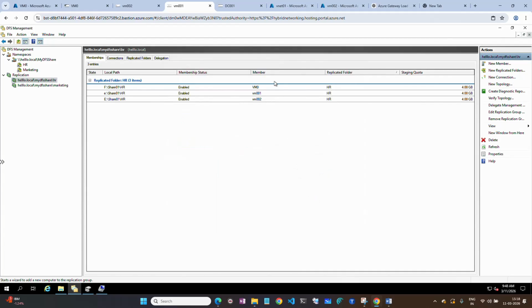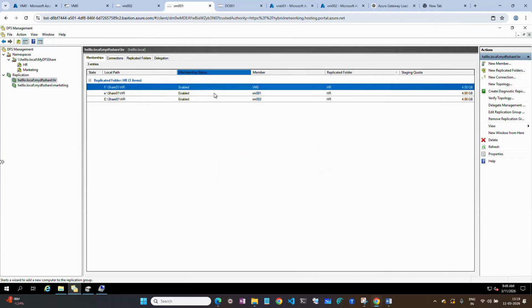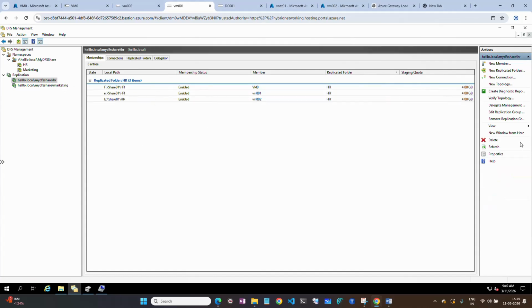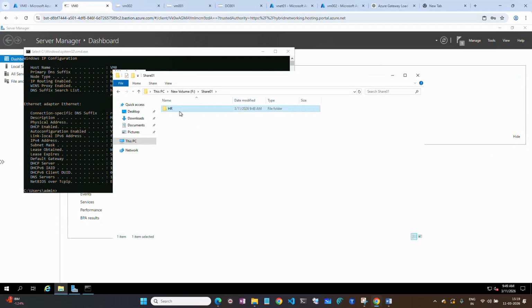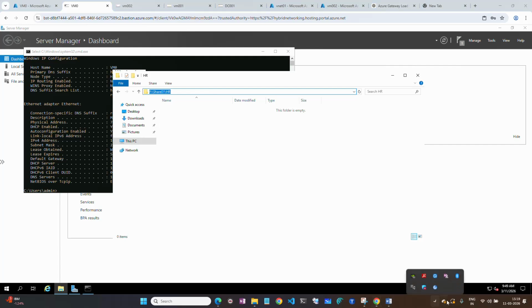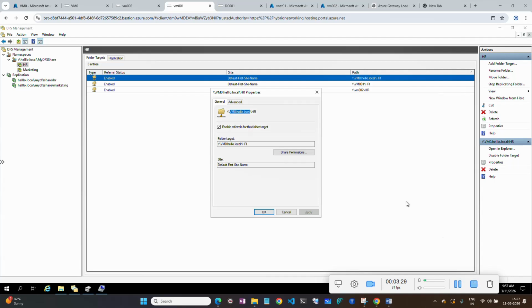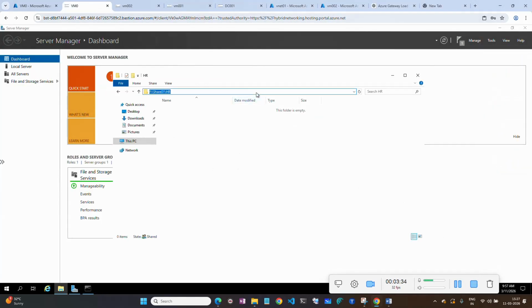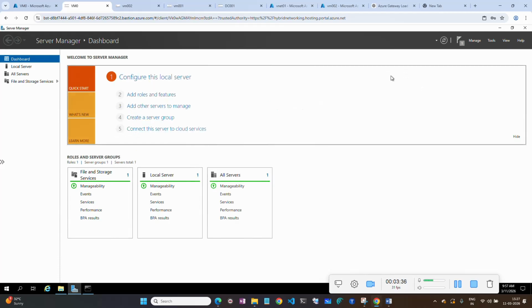Okay, so now this server is also added to this particular share. I am expecting that it should automatically pick up the data. So I'll give it some time. Let me pause the recording. Okay, as we can see, even after giving it sufficient time, the file has not been replicated. So there seems to be some configuration issue.